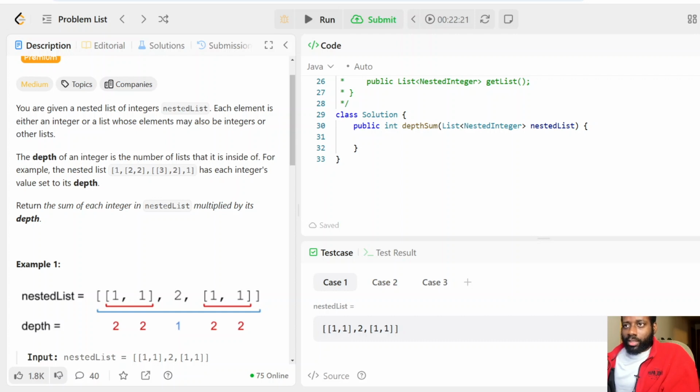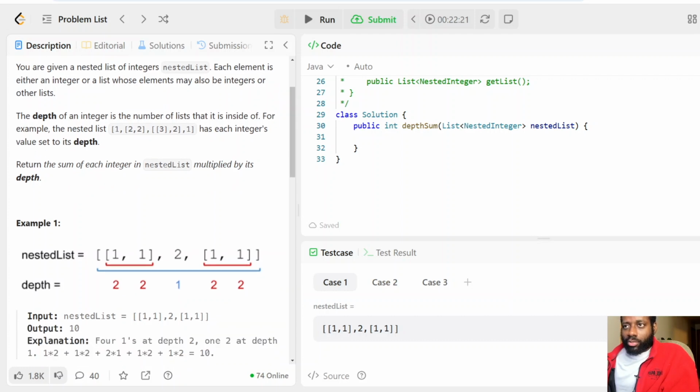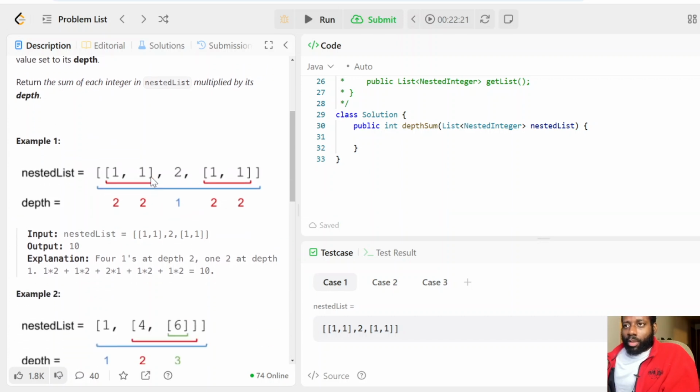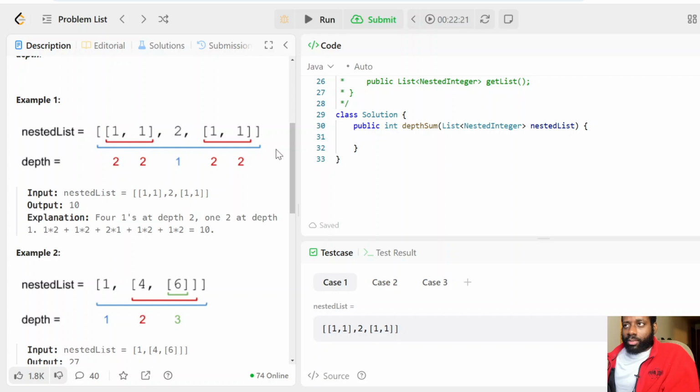So for example, the nested list, this one, has each integer's value set to its depth. Return the sum of each integer in the nested list multiplied by its depth. Pretty simple problem statement. So let's quickly see what they're talking about.